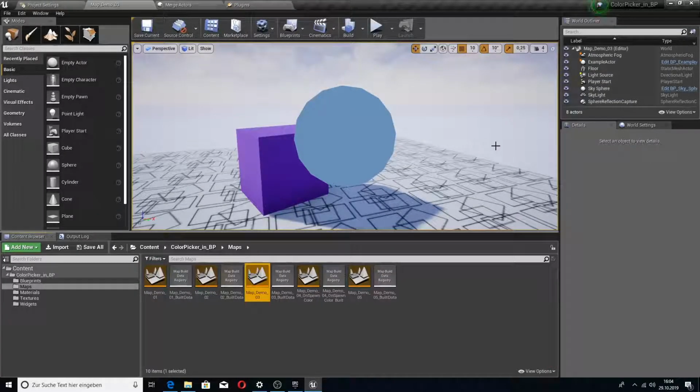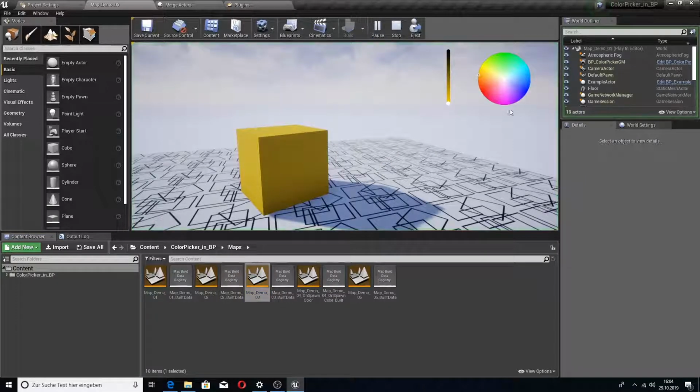Hello, this is a quick tutorial on the color picker and blueprints, which is currently at the marketplace of Unreal Engine 4. So I already got the map demo loaded, just to show you how it looks. And as you can see, it works quite nicely. And you may have noticed that the colors are matching quite well.